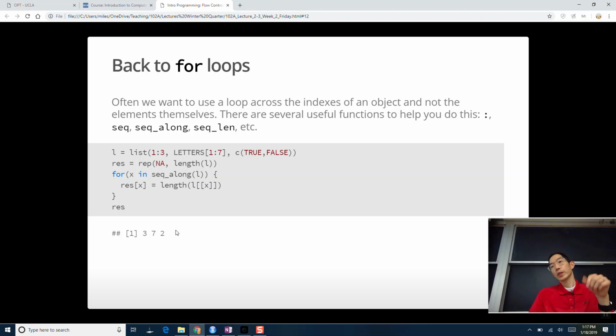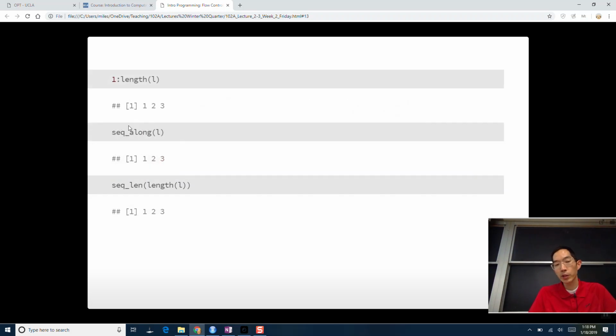So a for loop can iterate directly along a vector, or a list or whatever it is, but sometimes it's handy to be using the index of those positions. And so seq_along works like that. seq_along is exactly equivalent, in functionality, to using 1 colon length of L. So length of L is 3, L has a length of 3, so it's basically writing 1 colon 3, and you get 1, 2, 3. seq_along L basically does the same thing, 1, 2, 3. seq of length of L will also produce a sequence 1, 2, 3. So these are all kind of equivalent ways of getting index positions.